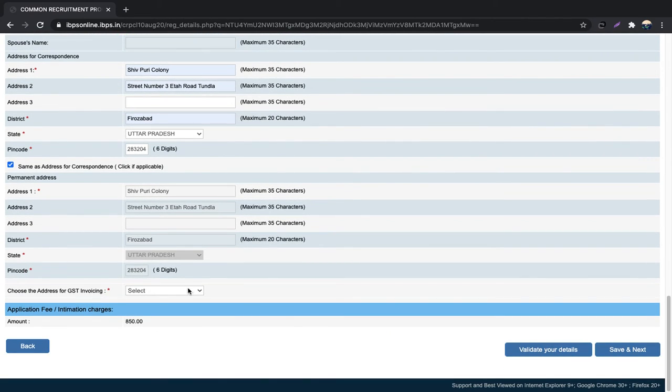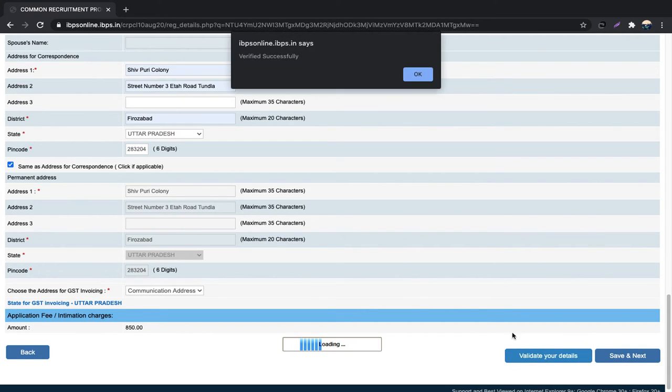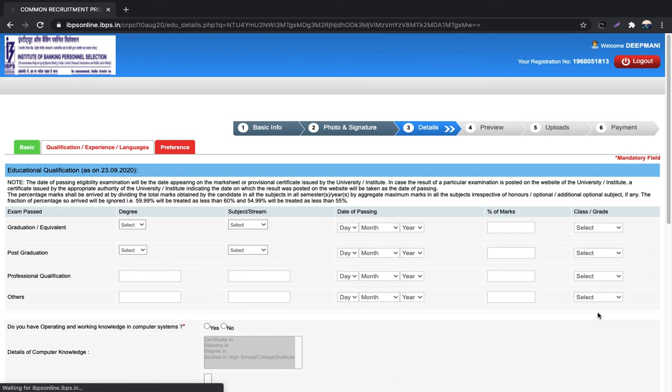Fine. Now you have to choose this option. Now here you will see that if you are of general category, your fee is 850 rupees. Fine. So whatsoever your fee is, please check it. You can validate all your details from here. After validating your details, you can click on save and next.